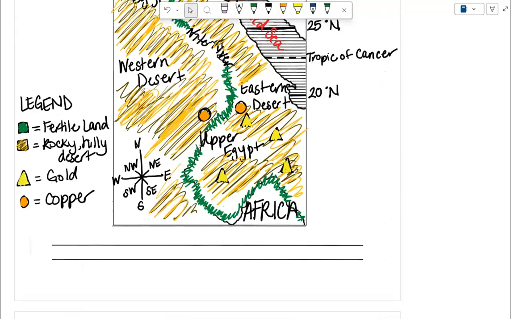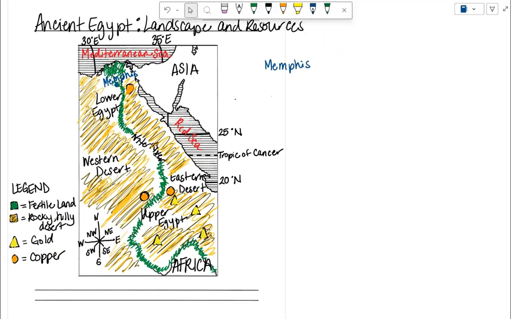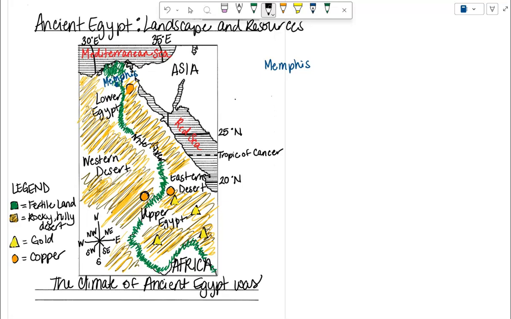And now we're going to write a description about, there you can see the whole map, we're going to write a description about the climate. So we're going to say the climate of ancient Egypt was hot with very little rain. Okay, so it was hot with very little rain. Again, you can pause this video at any time if you need to go back in and mark anything.